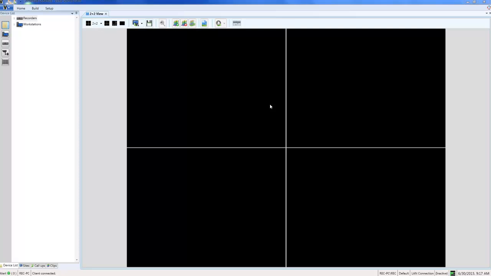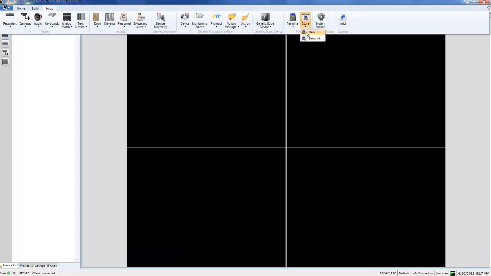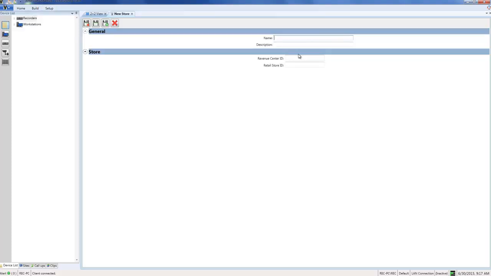The first thing we need to do is select the Setup tab, and we should see we have a point of sale group here, and I'm going to choose Store and New. Okay, so I'm going to enter a store name, and it's useful also to use a description to help recognize it in a list later on.